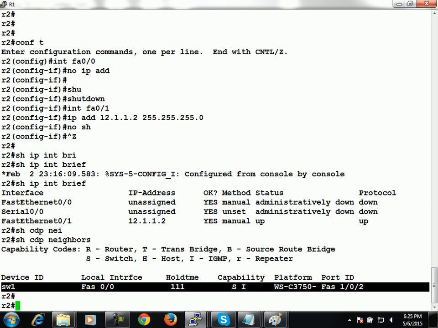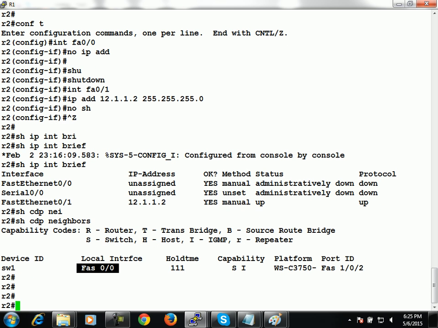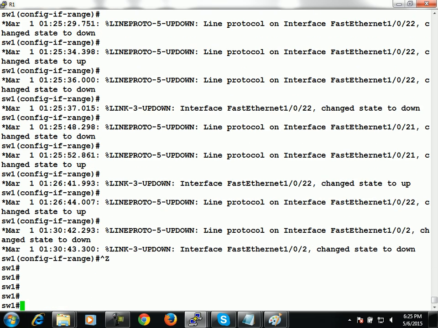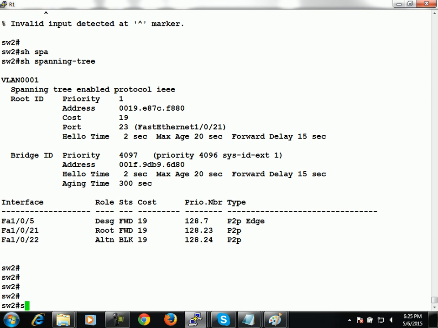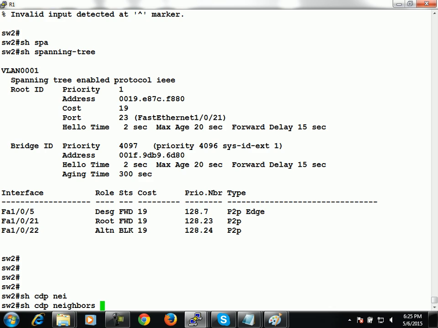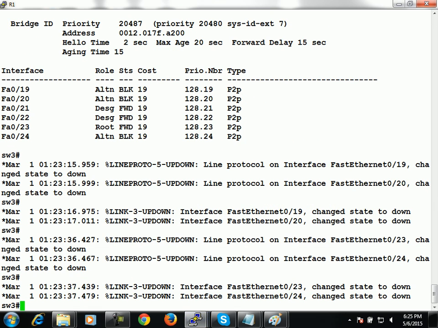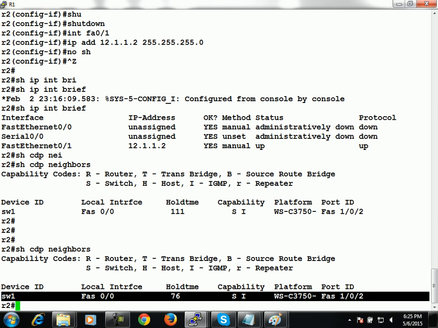What is this? We have made it on FastEthernet 0/1, and inside CDP neighbor it is showing me my local interface is FA 0/0. My God. Only R1 is connected, that's fine. Show CDP neighbor on R2, and on R2 it is still showing 0/0.